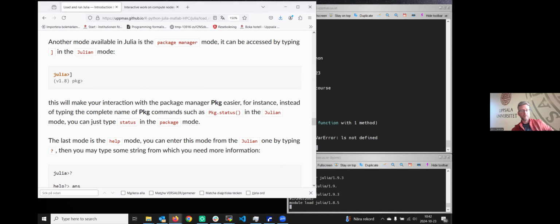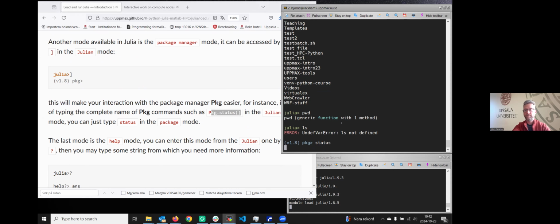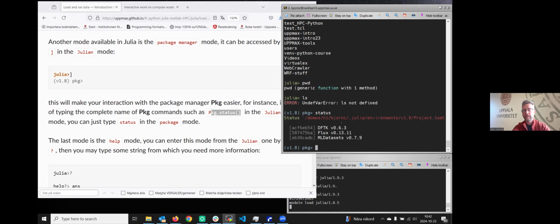For instance, instead of typing the complete name of a package command like package status in the Julia mode, you can just type status directly in the package mode. If I type status now, we see some of the installed packages already.